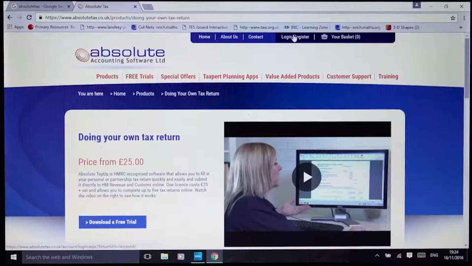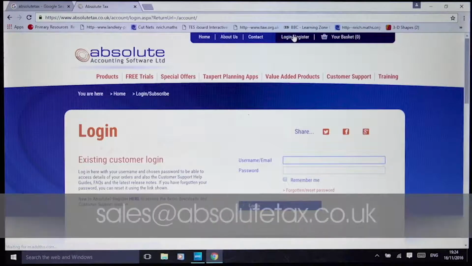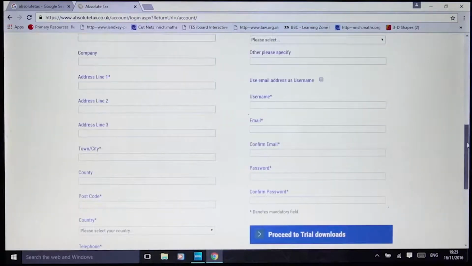You'll see in the right-hand corner the option to say Log in or Register. If you're an existing user, you can enter your username and password here. If you can't remember your login, contact sales@absolutetax.co.uk and they'll be happy to email you the details you need. If you are a new customer, you'll need to complete the form with your name and address details and then select the option to proceed to trial downloads.